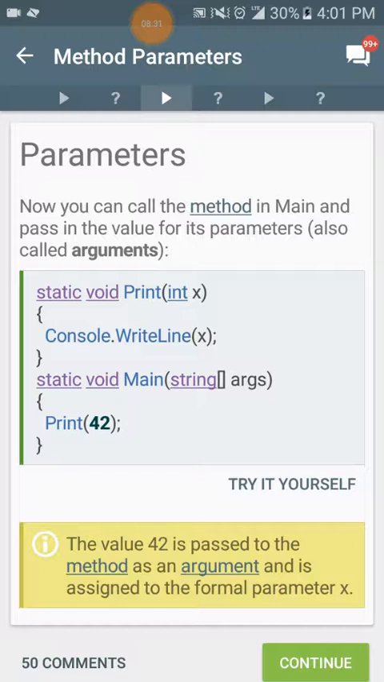Okay, let's go over the print method. Static void print, and in parentheses int x, that's the single parameter. And in the body of the print method, we have console.writeLine, and in parentheses x. So whatever the value of x is going to be output to the console.